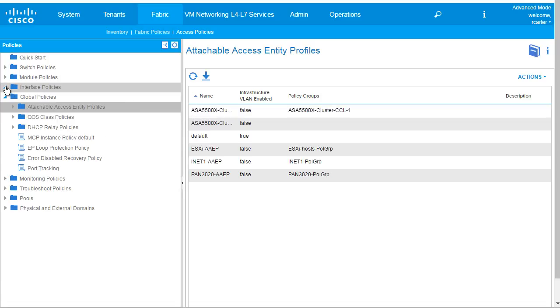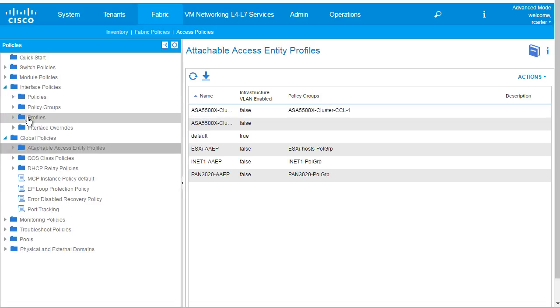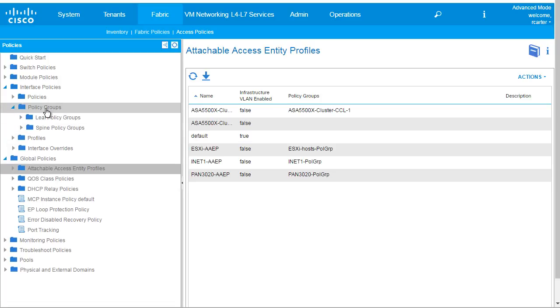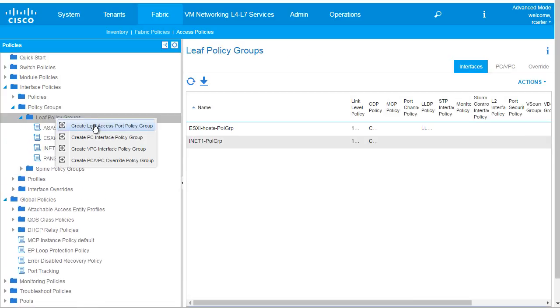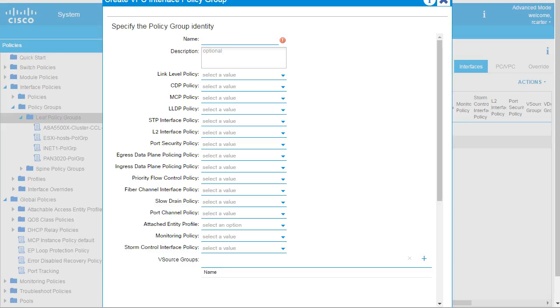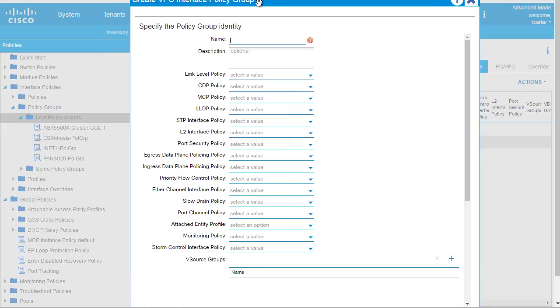So I created my AAEP, physical domain, VLAN pool. I need to now create my policy group. So let's do a VPC. Keep in mind that we're going to be doing a span ether channel. So it's pretty much going to be one port channel across multiple ASAs to the ACI fabric, right? Or the ACI fabric is going to see one port channel but it's going to be spread across multiple ASAs.